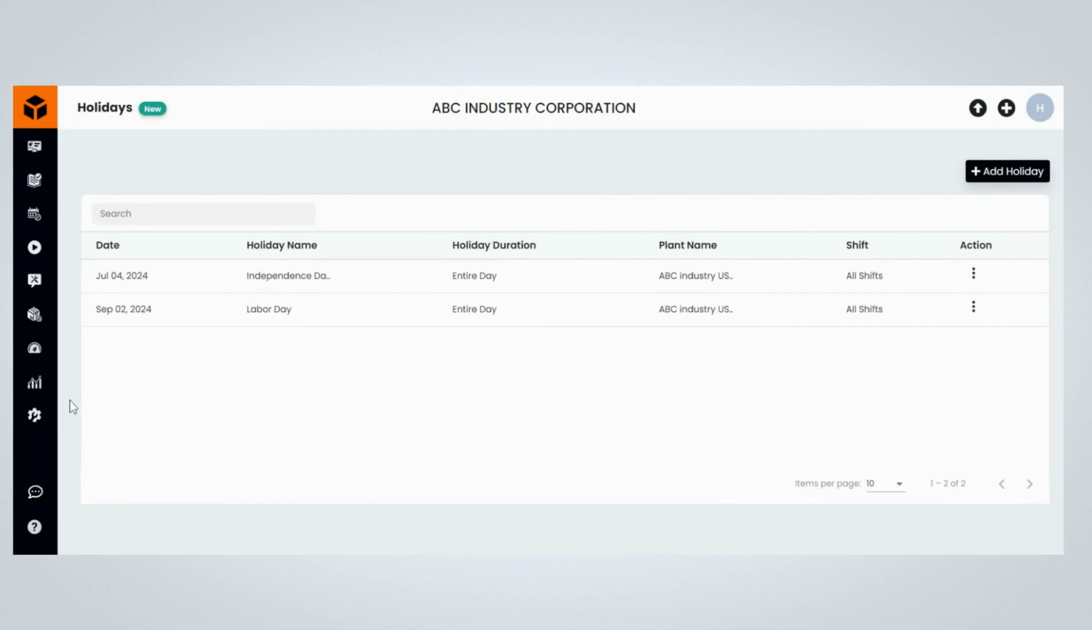The holiday calendar ensures no maintenance tasks are scheduled when your facility or plant is closed. It guarantees optimal planning and minimizes any disruptions to your operations.